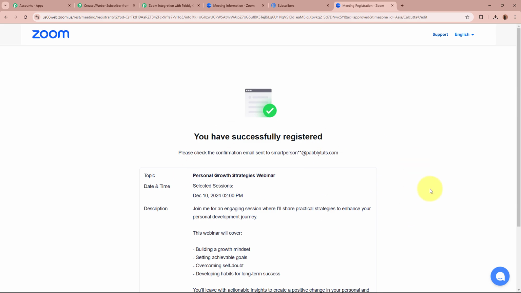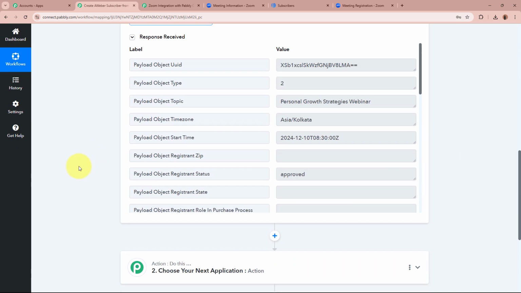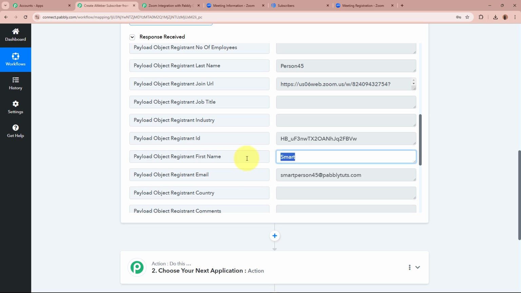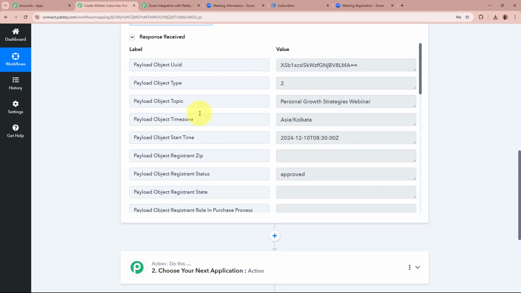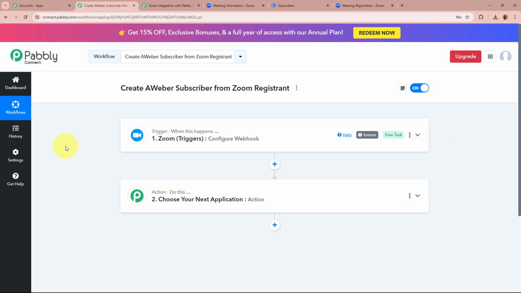As you're successfully registered for our meeting that we are hosting using Zoom, I'm going to go back to my workflow and check whether Pabbly Connect has captured the response of the registration being done or not. For that, I'm going to open my workflow and scroll down. And yes, you can see right over here, Pabbly Connect has captured the response of the new registration. Okay, if you tally the response over here, if I scroll down, the first name of the registration is Smart, last name is Person45, email is smartperson45@pabblytudes.com with all the other details. Okay, as now the registration response has been captured over here, this means that Zoom has now been connected to Pabbly Connect and our trigger setup is done.